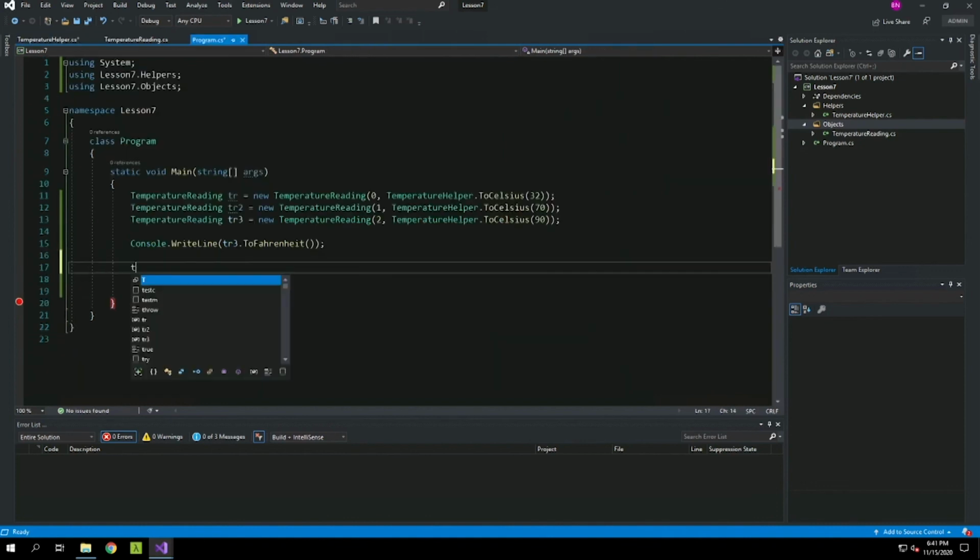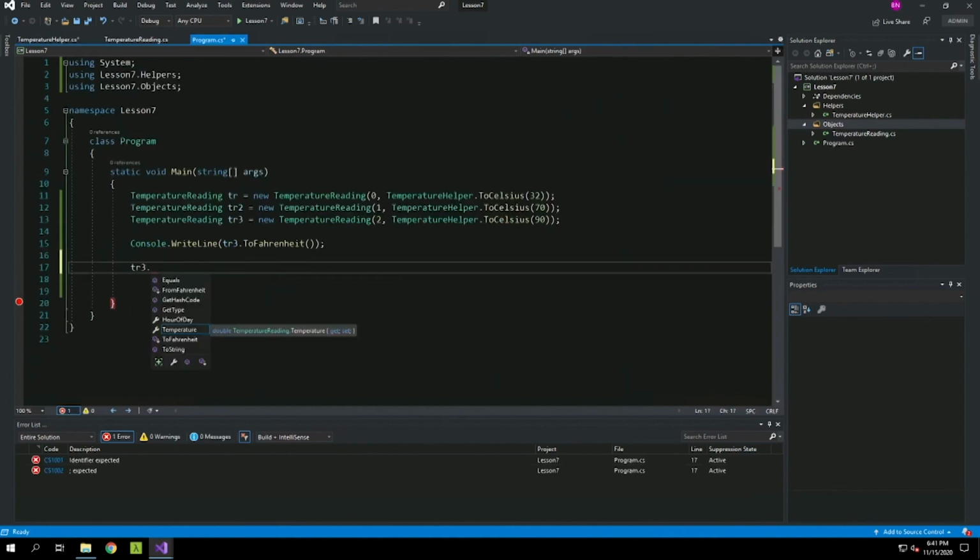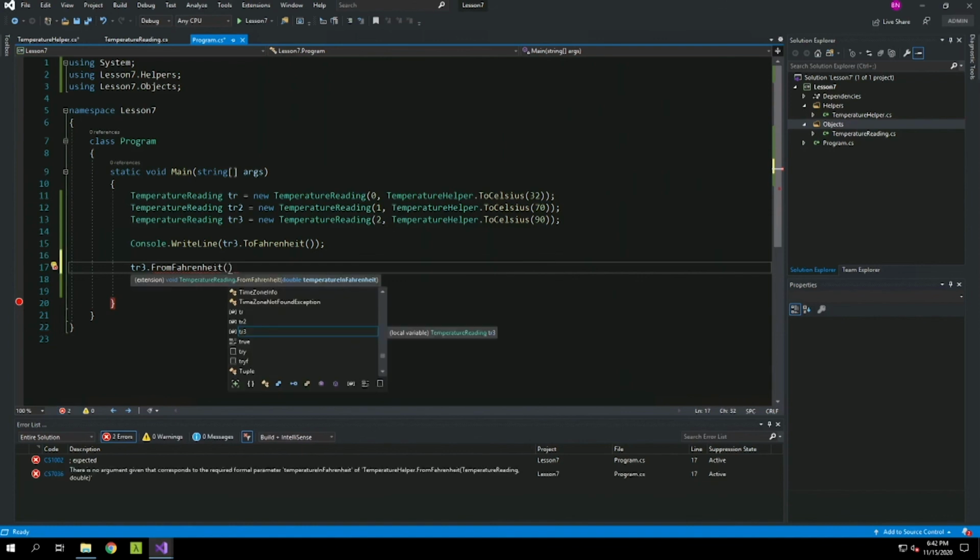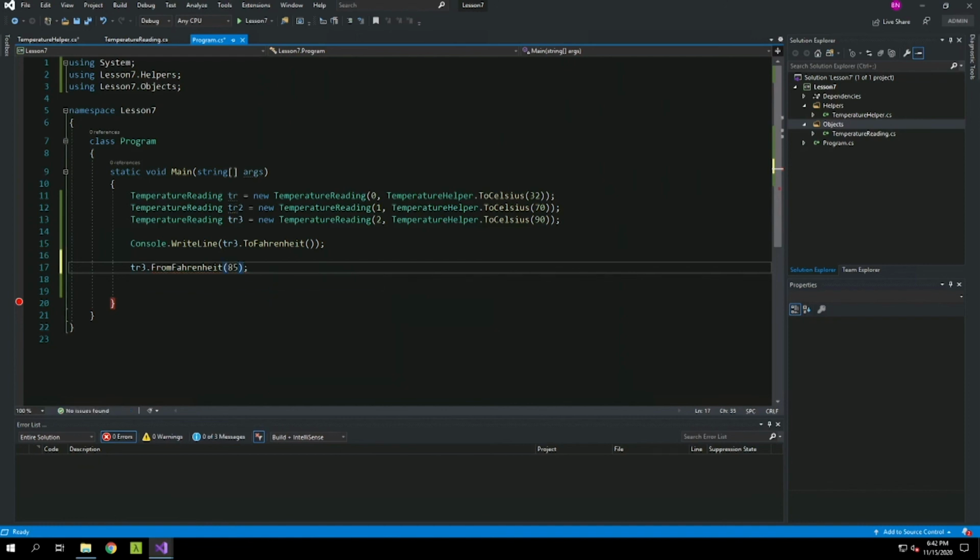So now we can say tr3.fromFahrenheit. We don't have to supply the first parameter, we just have to supply the temperature of 85 degrees. Let's copy this. Okay, so now we're going to set line 17 here. We'll set the temperature to 85 Fahrenheit. That will get converted into a Celsius that's stored internally. And then at the very end, we're going to output it again. So we should get 90 and then 85 in our output when we run.